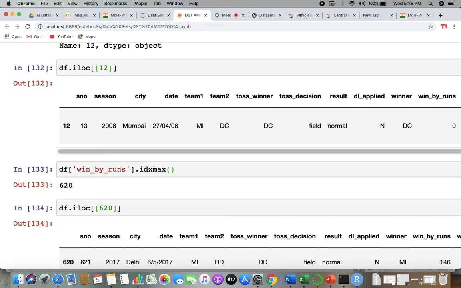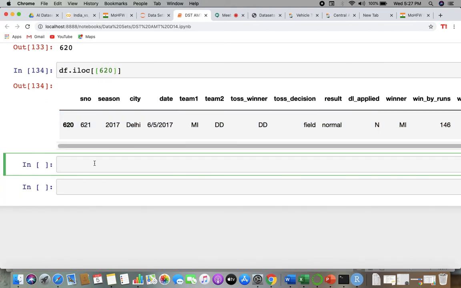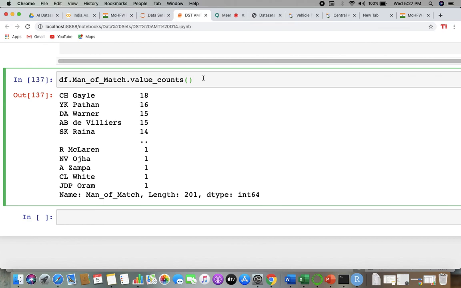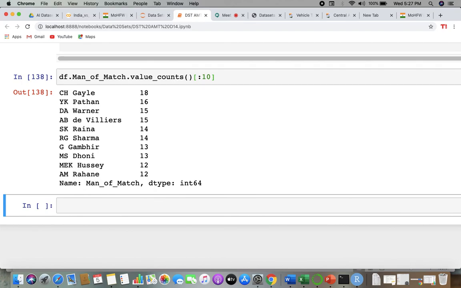Okay. So to plot the best man of the match, if I want to see who has been the top player in the past 10 years, what we can do is in the man of the match column, you will see the count, right? That is df dot Man of the Match, I think it's capital M. Yes, Man of the Match, and you will see the value counts. You will find the first 10 values: Chris Gayle 18 times, I think Yusuf Pathan 16, Warner 15, De Villiers 15, Raina 14, Dhoni 13, nice.